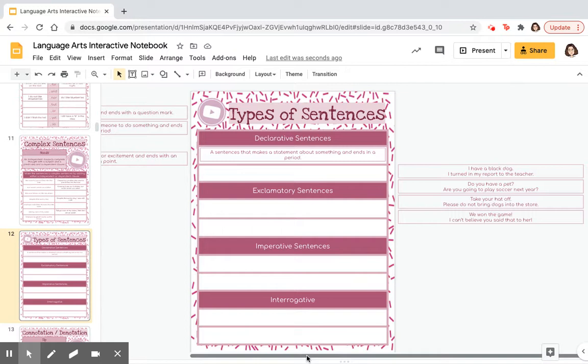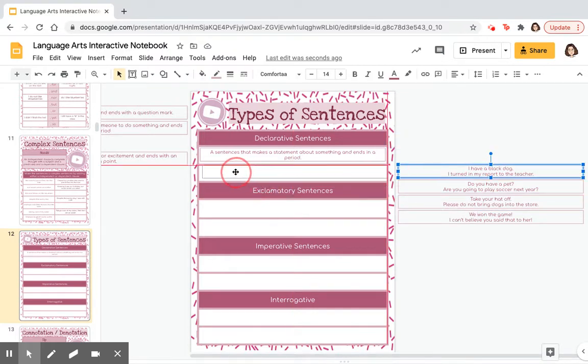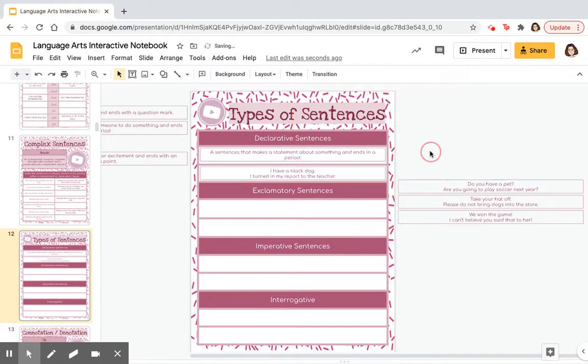Now go ahead and look at the sentences to our right and see which ones are declarative, where we state something. We don't ask questions, we don't yell, we don't demand anything. We're just letting you know. Hopefully you have clicked, I have a black dog. And I turned in my report to the teacher. We're just letting people know. Don't need anyone to do anything, not have any purpose. We're just letting you know. We're declaring it.